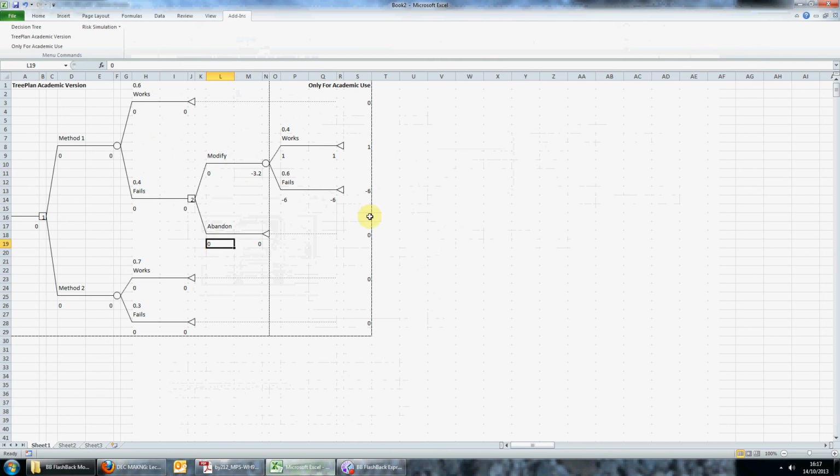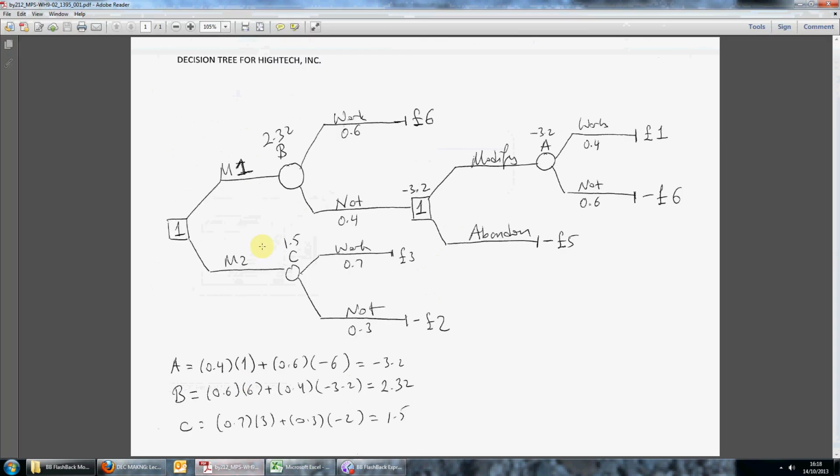Abandon is -5, which gives us decision 1 over here. If it works, we had 6 million up here, and do check that these numbers work. And then for method 2, we had 3 million over here, and then -2 million over there, and that's it. So as you can see, we have 2.32 million here for method 1, which is exactly the same as our choice. We had method 1, which gave us 2.32.